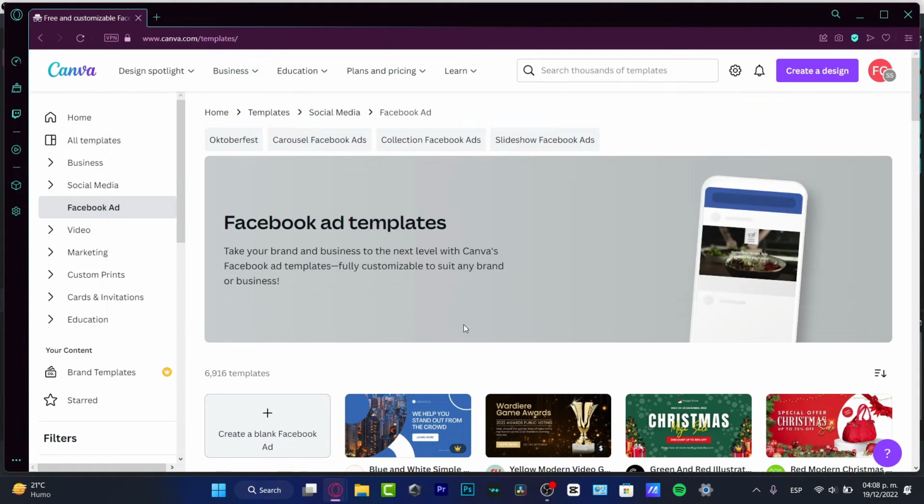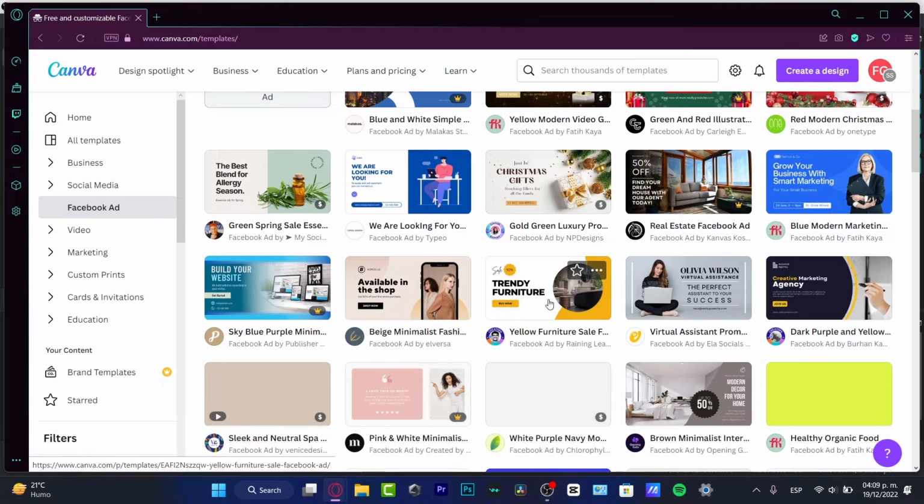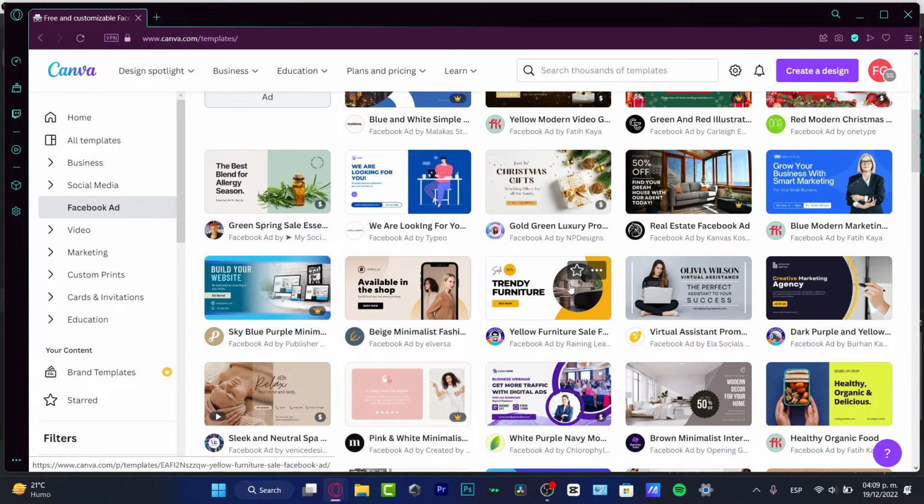So I do have the option to create a blank Facebook ad, or I can choose a specific template in order to get started. So we do have different options to get started. You can see there are different versions, like a paid option, a pro version, and of course a free version. If this one appears with nothing, they are most likely to be totally free.